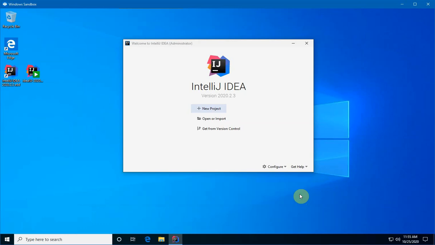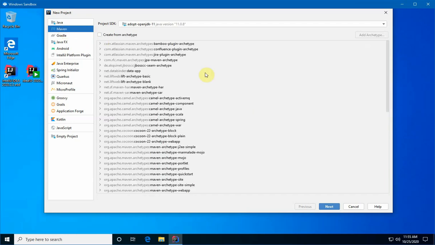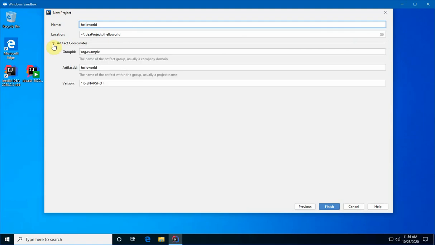Okay, we are ready to build our first application. So we're going to click on New Project. We're going to click on Maven. We're not going to choose an archetype. We're just going to go with a nice blank Maven file. And we're going to call our project Hello World. You'll notice that it creates a default set of artifact coordinates for our Maven project. And for our test project, this is perfectly fine. We'll work that example with an artifact of Hello World.